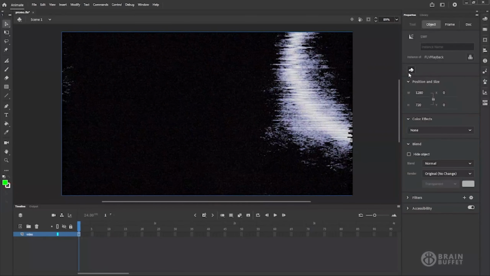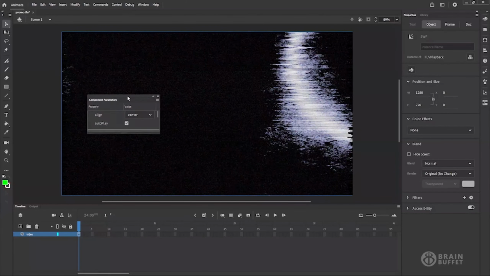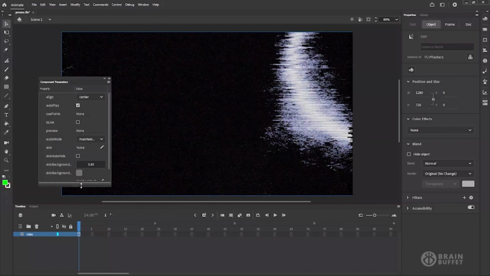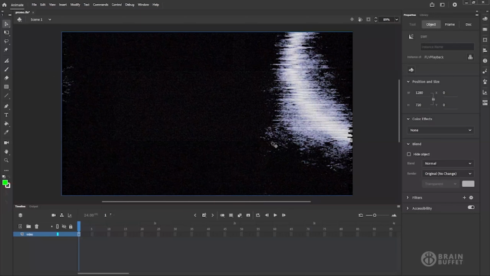Let's go back to properties. Notice that I also have this little button here to show parameters. If we click on that, a little parameters panel comes up for our component, and we can see all the different things we can do to tweak how this thing behaves. However, we want to keep everything at default here. So I'm going to leave that alone. All right, the last thing we need to do is actually test this to see if our video plays. So I'm going to run a test movie here.